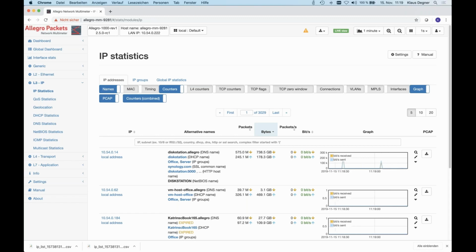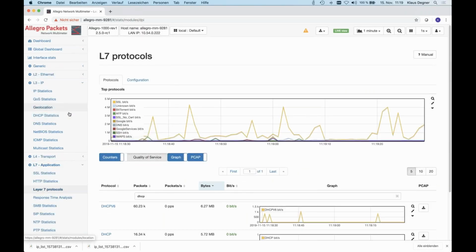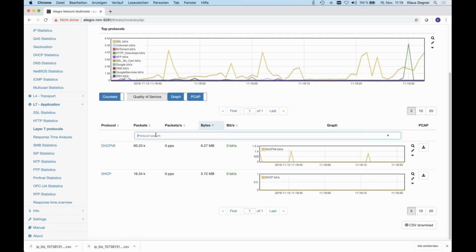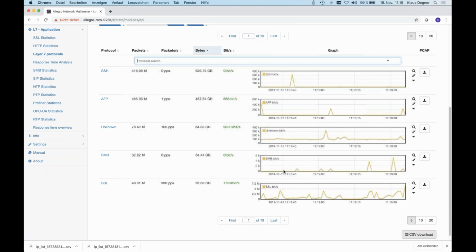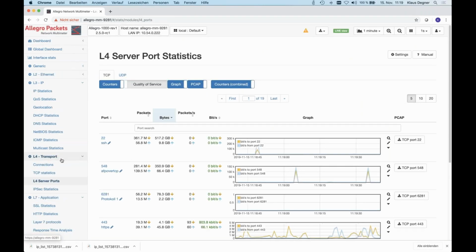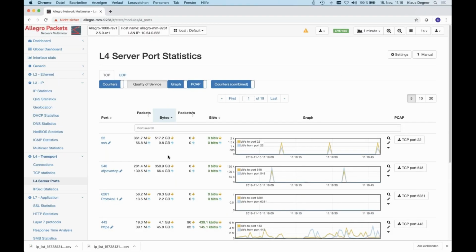With release 2.5, we added that feature for a lot of other statistics. So, for example, for protocols, layer 7, or also for layer 4 port. So there's a lot of statistics where we added the CSV button, and you can now easily post-process the graph data.